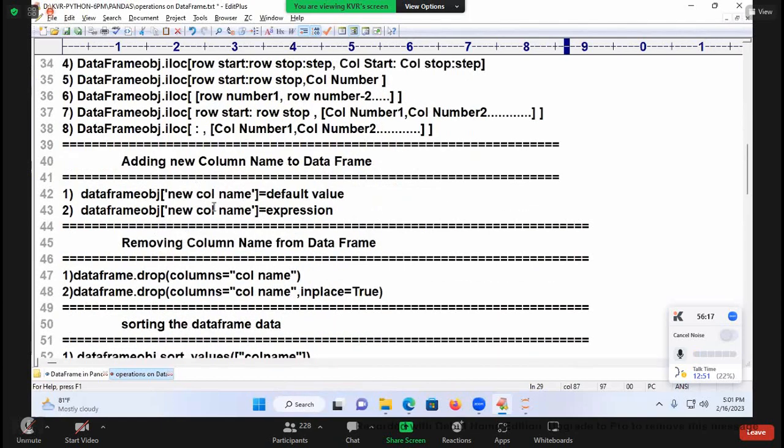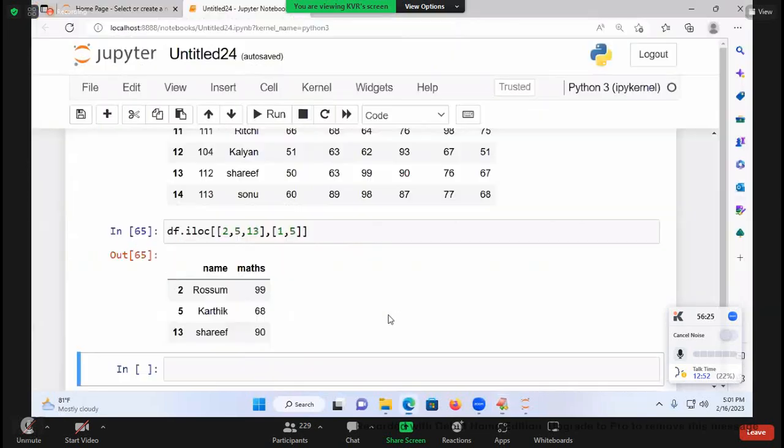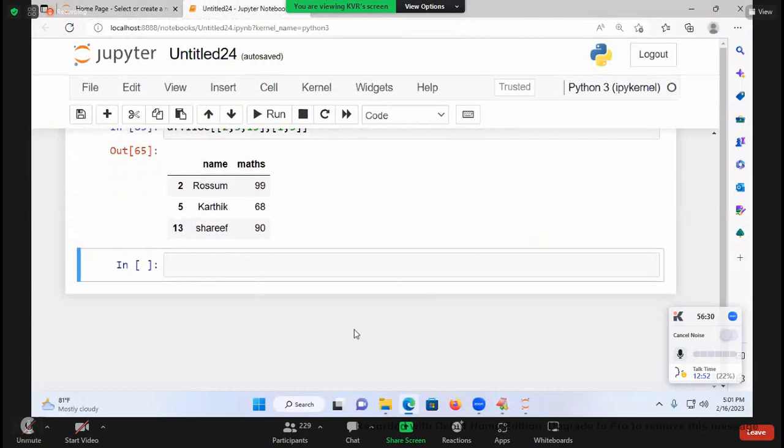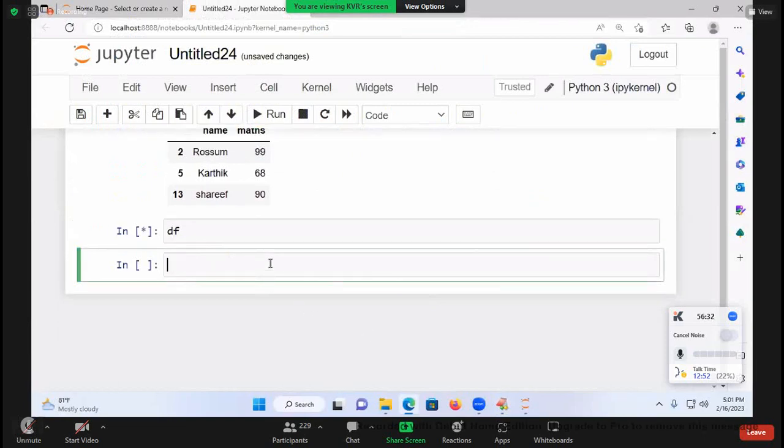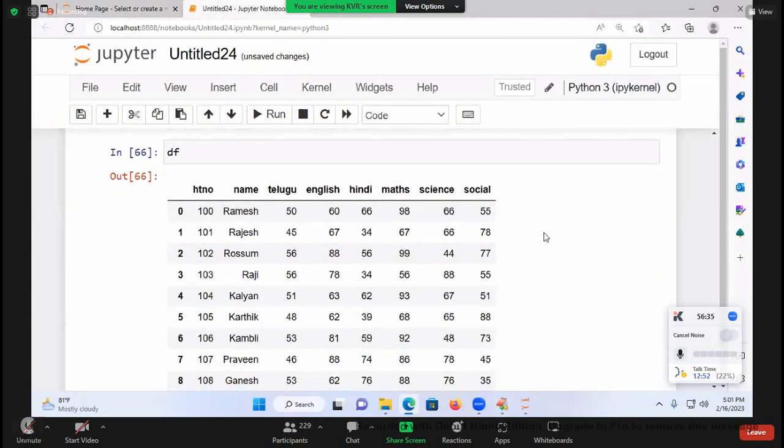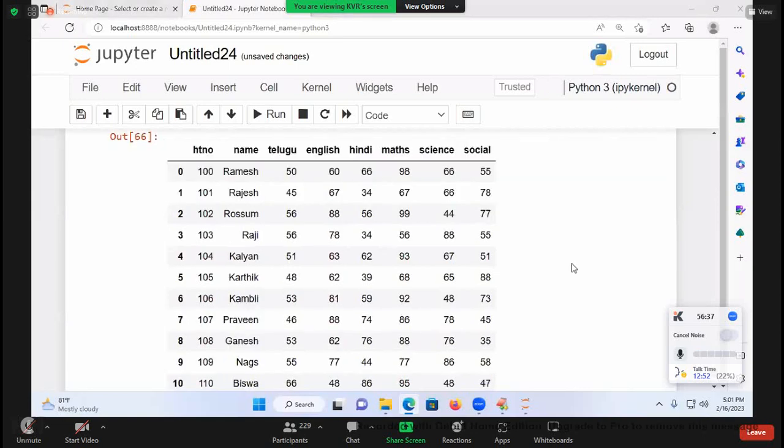Practice it first. Now I am going for adding a new column to the data frame. Shall we? Good. Open it, students. Go to this place. Observe it. Now I will say df. This is my data frame object. So what did I decide to calculate? Total marks. Can I calculate total marks? Yes. Where do I want total marks? I want the total marks here. One new column I am going to add. How to add the total marks?